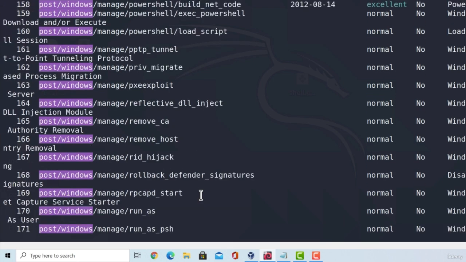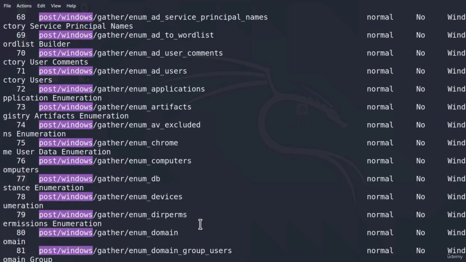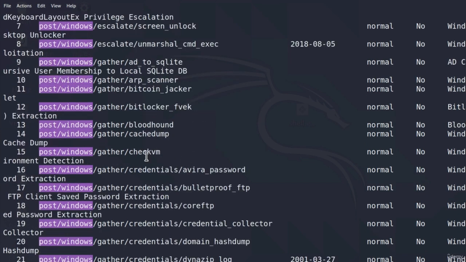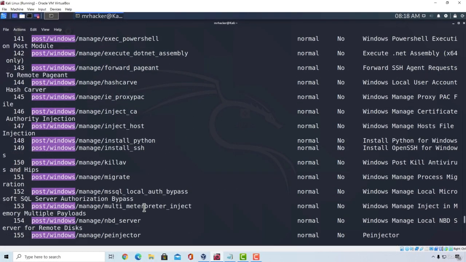So let's scroll a little bit up and see which types of modules we have. So we got a bunch of enumeration modules. You can enumerate Chrome to extract all the Chrome data you can find inside of that browser, in case the target is using Chrome. Check for VM. So you can use this module, for example, to check whether the target that you managed to hack is a virtual machine.